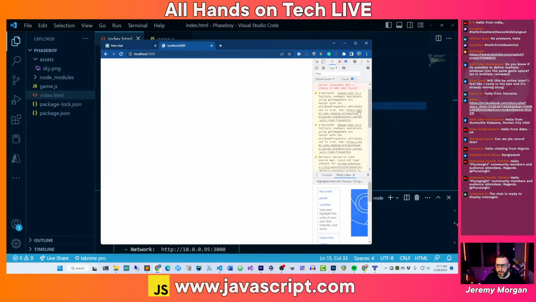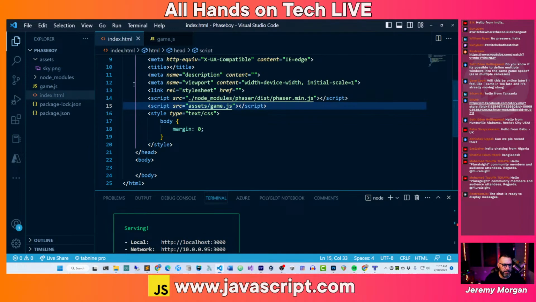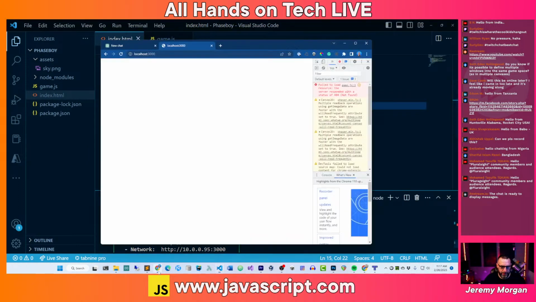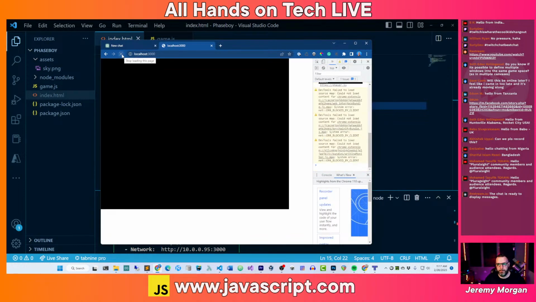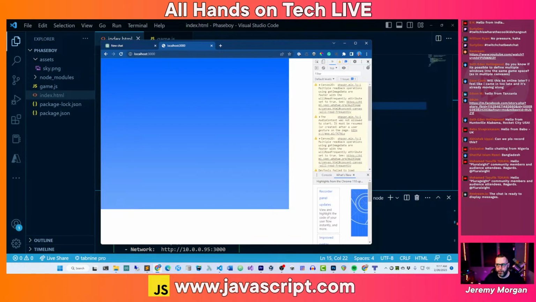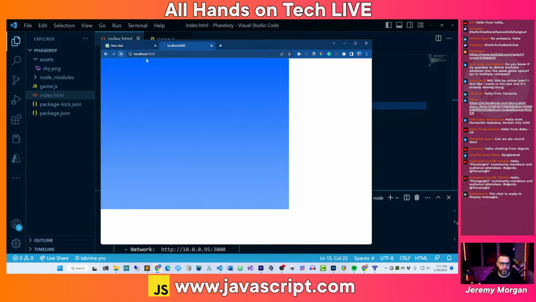Let's check our console. Game.js is 404 because it is not located in the assets folder. There we go. Sweet. So now we have our sky, our background. This is basically a background image, the one that we just created in Photoshop, and we're going to load this up. This is going to be the initial screen where we do our stuff.